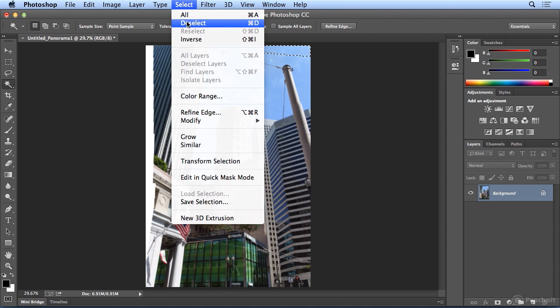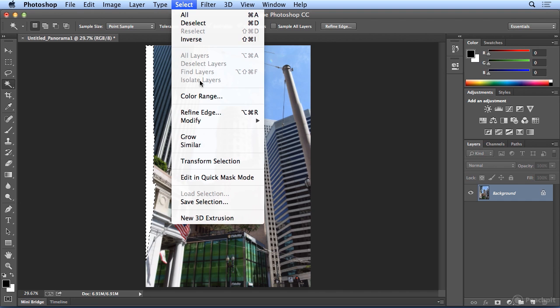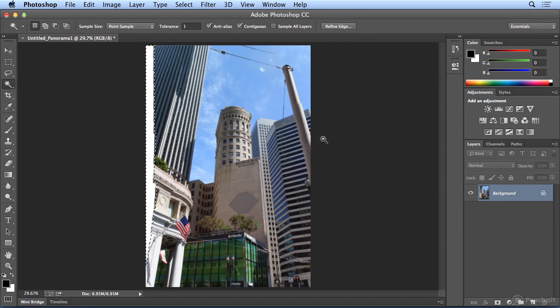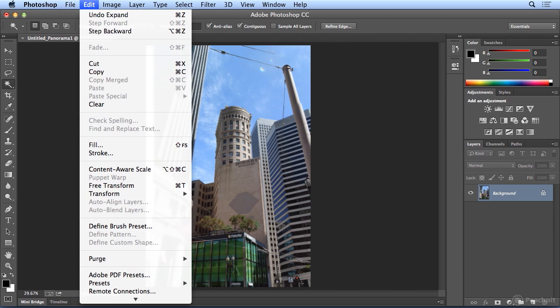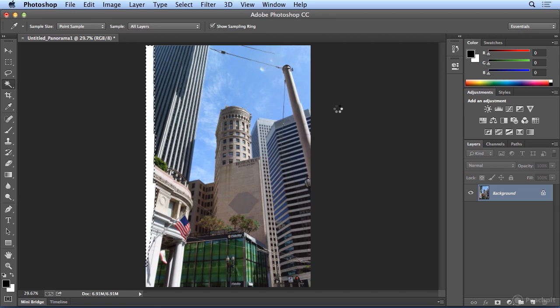I'll choose Select, Deselect, and I won't worry about this extra pole in there. We're going to get rid of it. So let's try this side. Click once on the white, select, modify, expand by 10, edit, fill, content aware, and click OK.